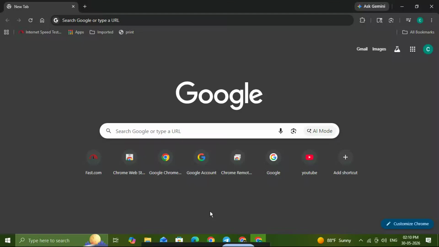In today's video, I'm going to show you how to disable images in Google Chrome step by step so you can browse faster, save data, and reduce distractions while you're online. This is a really simple Chrome setting, and once you know where to find it, you can turn images off in just a few clicks.